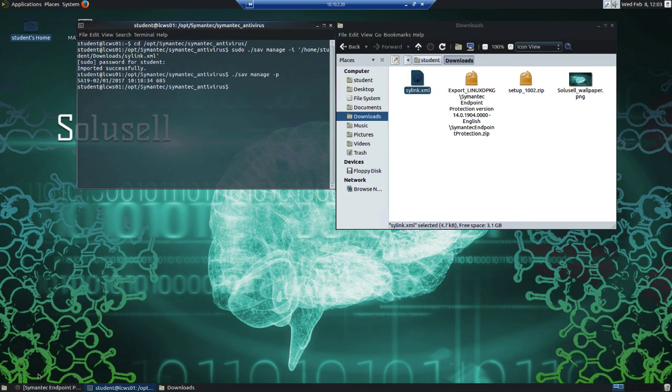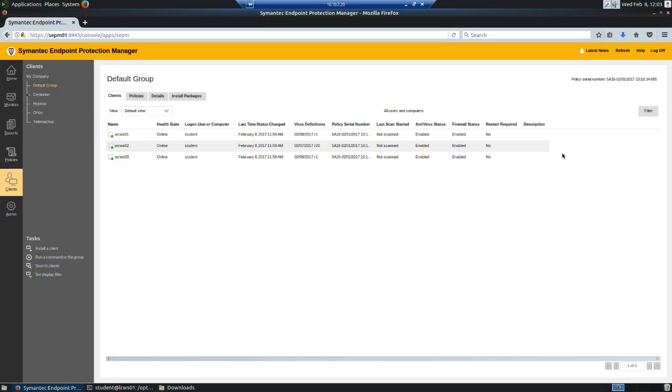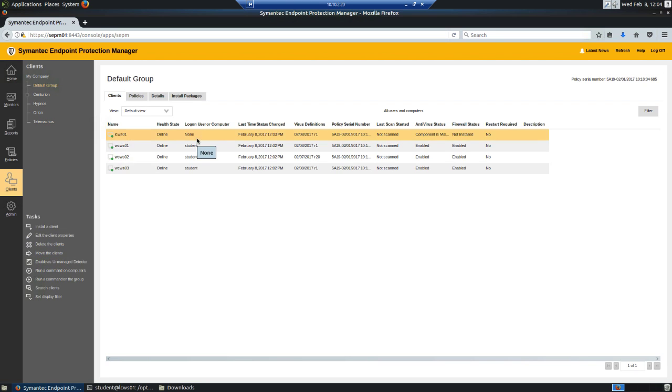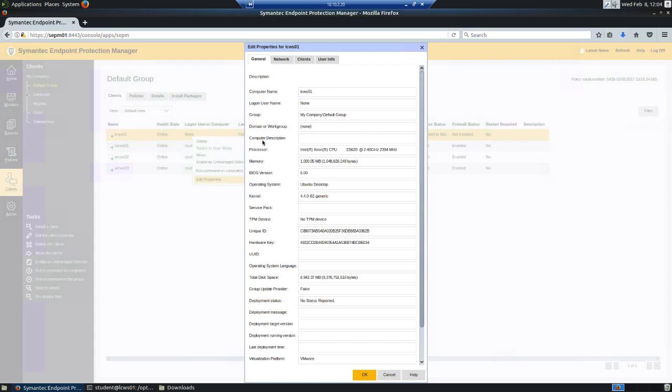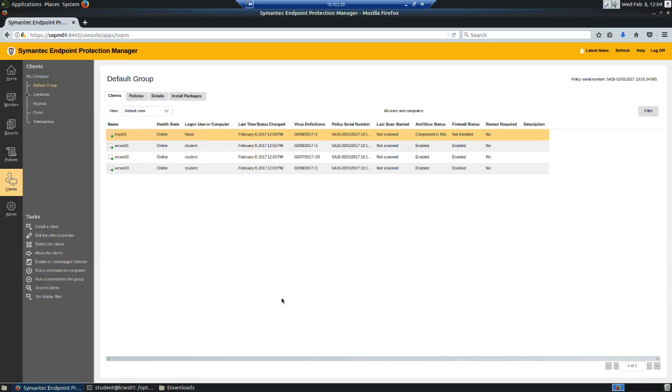So if I expand and restore my web console, I go and click refresh. I'm seeing now my Linux client here. Okay, so I can go to the properties, and you see that this client is actually running Ubuntu desktop. So this concludes exercise 1 of Project Kraken.